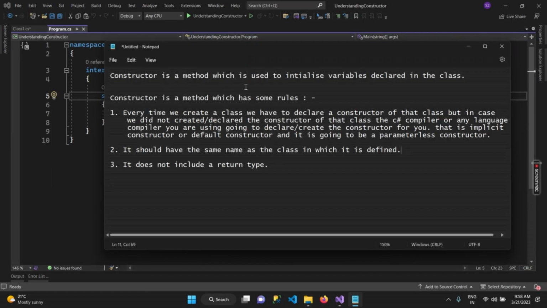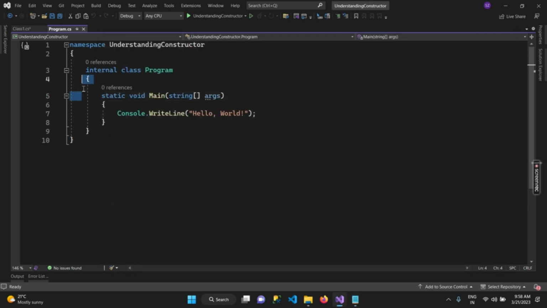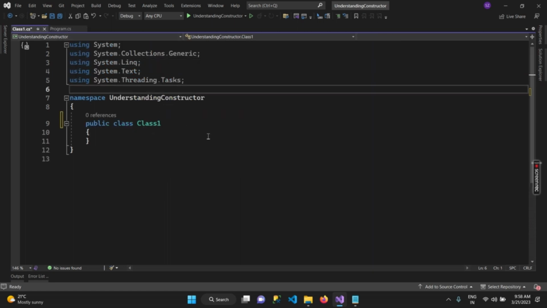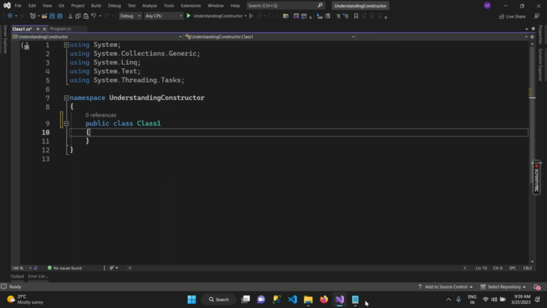What is a constructor? A constructor is a method which is used to initialize variables declared in the class. What does this mean? To understand it, I have created a project called understanding constructor. In that, there is a main method, and to understand it, I have declared a class called class1.